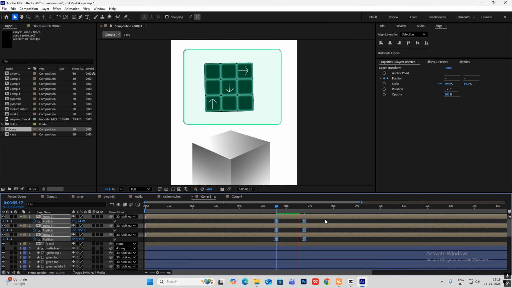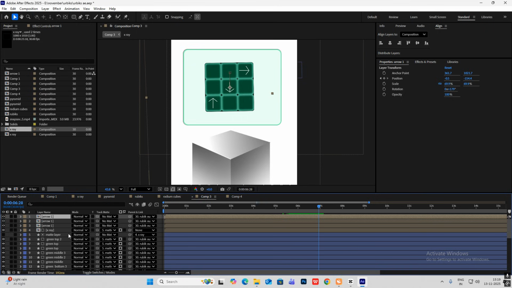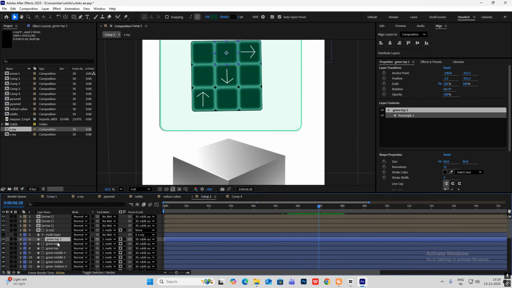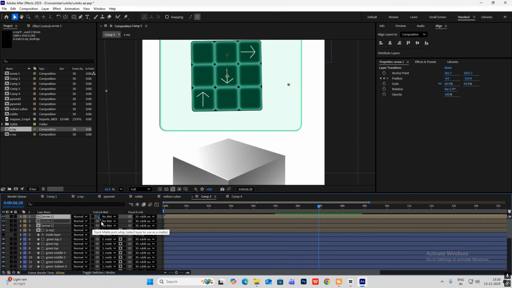But we want this animation where in the start it doesn't show in which box it is. Okay, head on to toggle switches mode, select this arrow, and select this box, from where the arrow is originating. So yeah, this one it is. Now simply track matte it with this green top 2 and hit the eye icon.